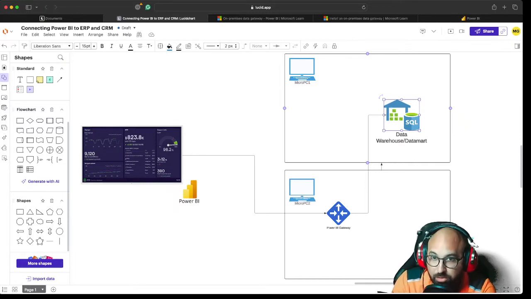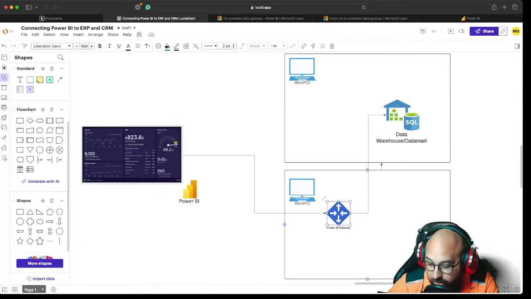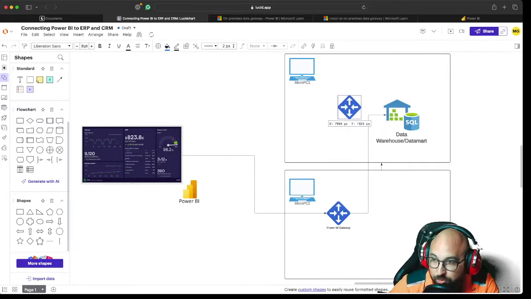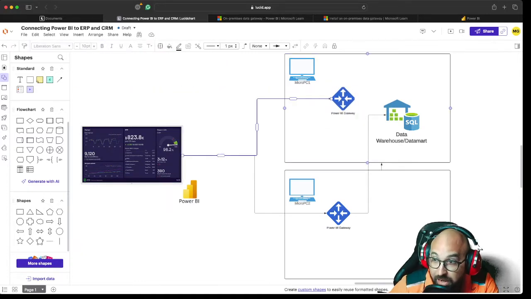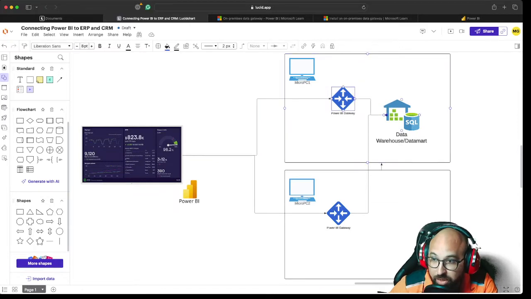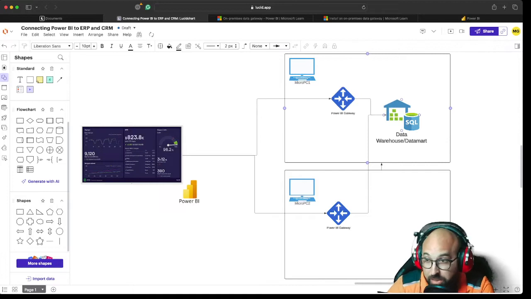Otherwise, it doesn't really matter where you install it. Not only that, but something I always encourage, not only is it allowed, but it's also encouraged, is installing the Power BI gateway on both machines. And technically, neither of the machines has to be where your SQL Server is actually located. Technically speaking, these can just be two machines that are in your network and have access to your SQL Server.